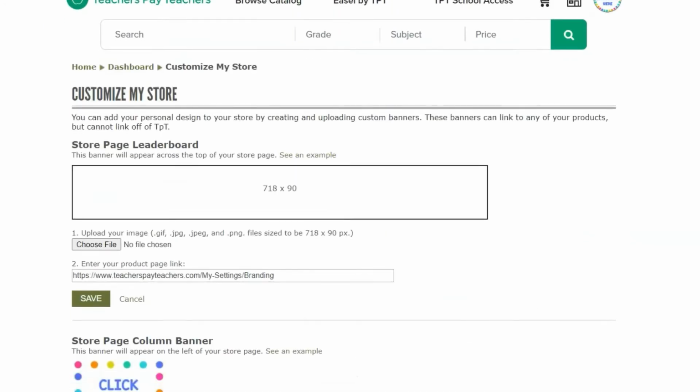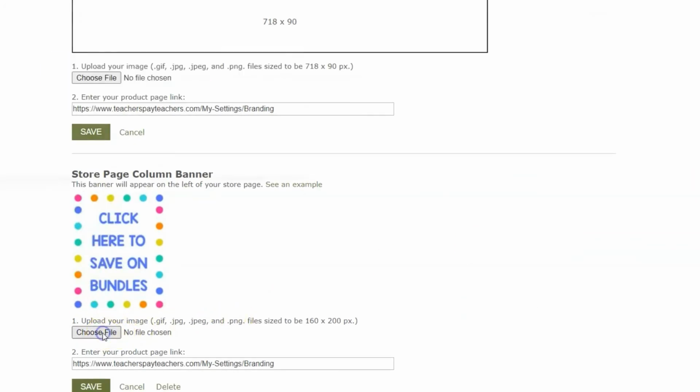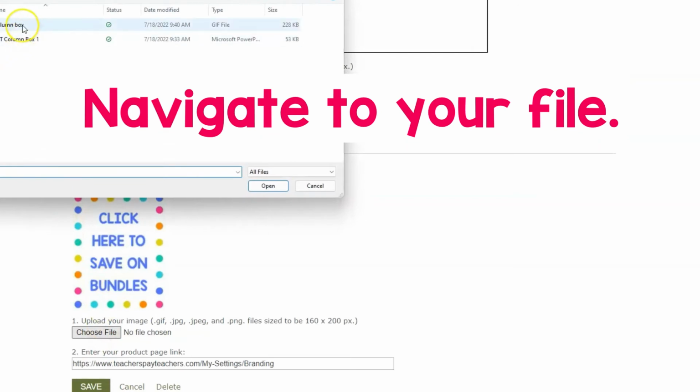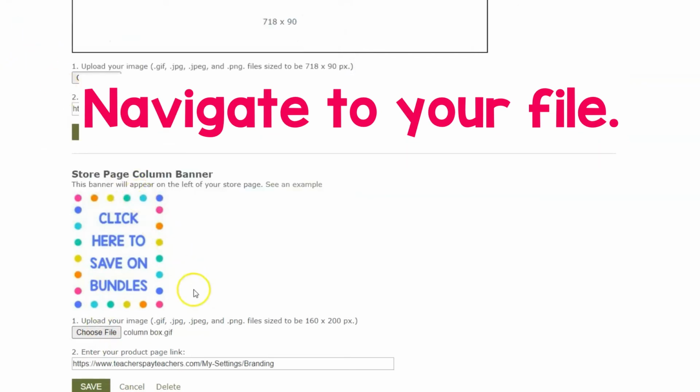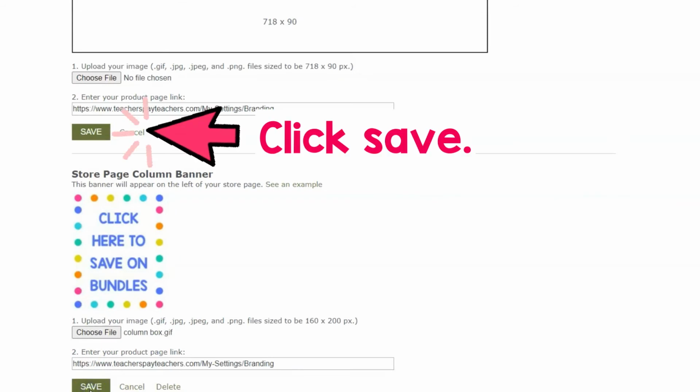Now you want to click on Choose File beneath the word Store Page Column Banner. Next, navigate to your column banner file. One last step, click Save.